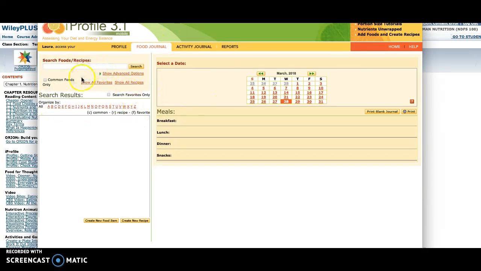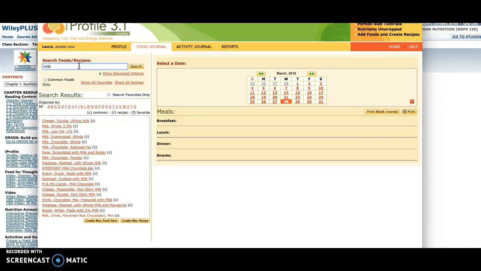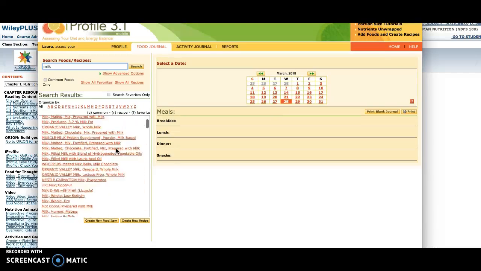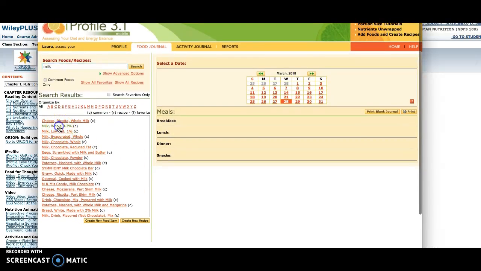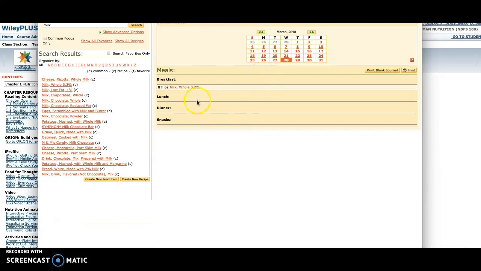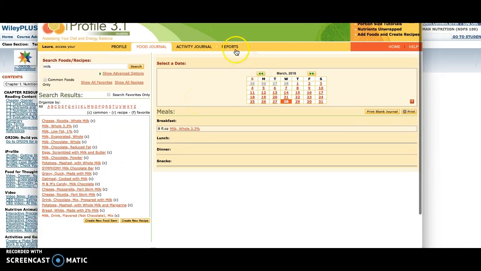And in the food journal, students will search for foods or recipes, very similar to the USDA site. So you can say milk, and typically all of these different choices for milk come up. So we'll say the student put in some whole milk. The measurements are over here. Add it to a meal. And then they would do that for a few days.